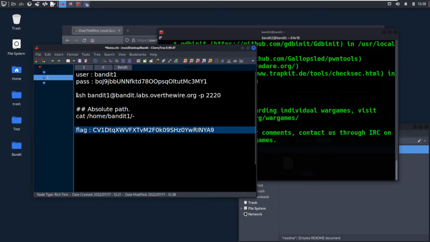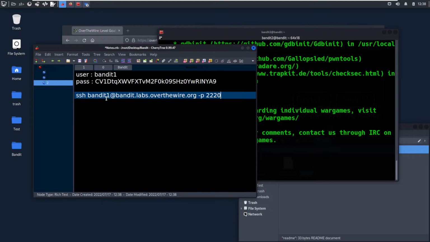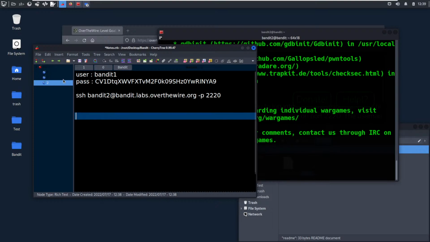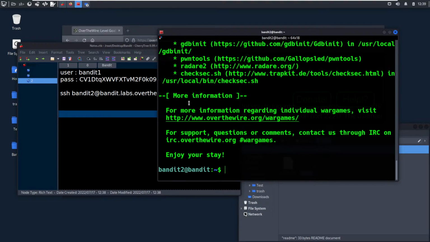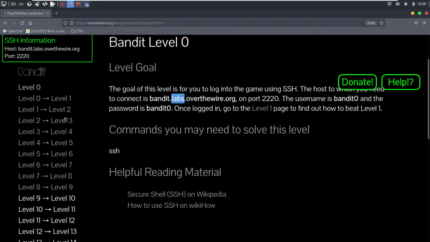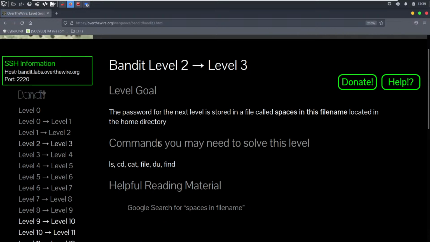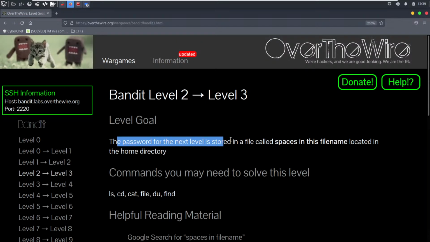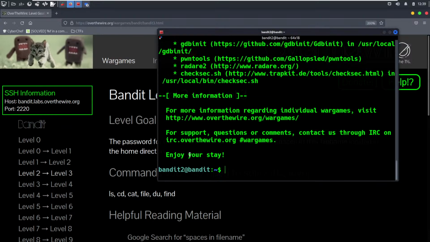Now this is the structure of the command, but all we need to do is change from 1 to 2, right? So what do we need to do here? We need to go from level 2 to 3. It is saying the password for the next level is stored in a file called "spaces in this file name" located in the home directory. So there are spaces in the file name.